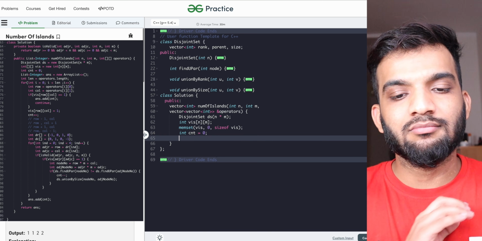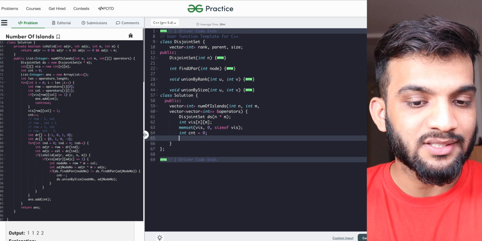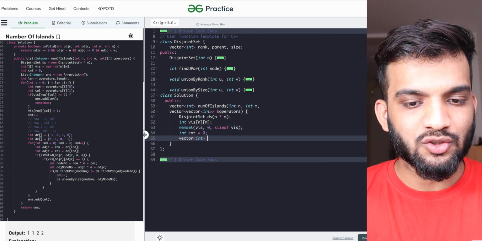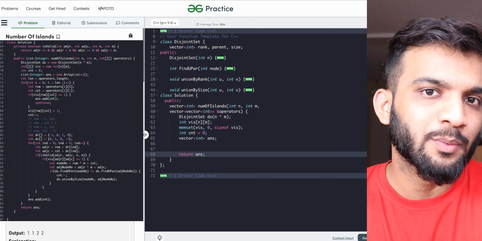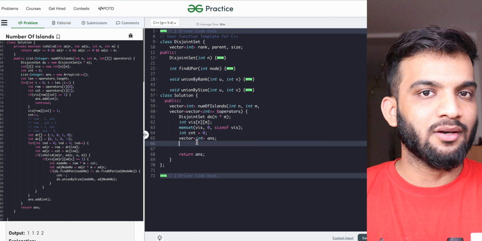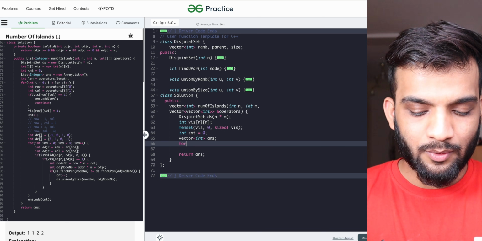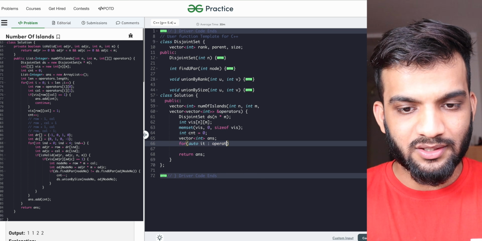Initial number of count, maybe we can keep it as 0, saying that the initial count of islands is 0. And we can have a list which will store all the answers. And at the end of the day, after performing the operations, we can return this particular answer. Now, okay, fine, we got it. What's the step? You have to go through all these queries. So let's go through all these queries.